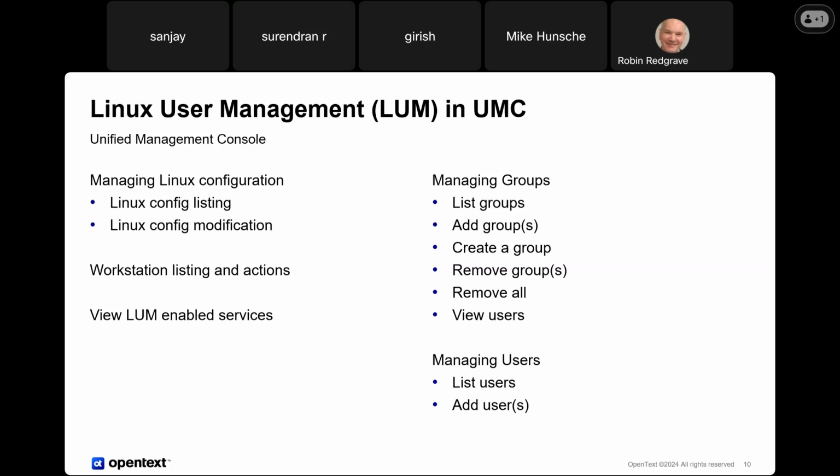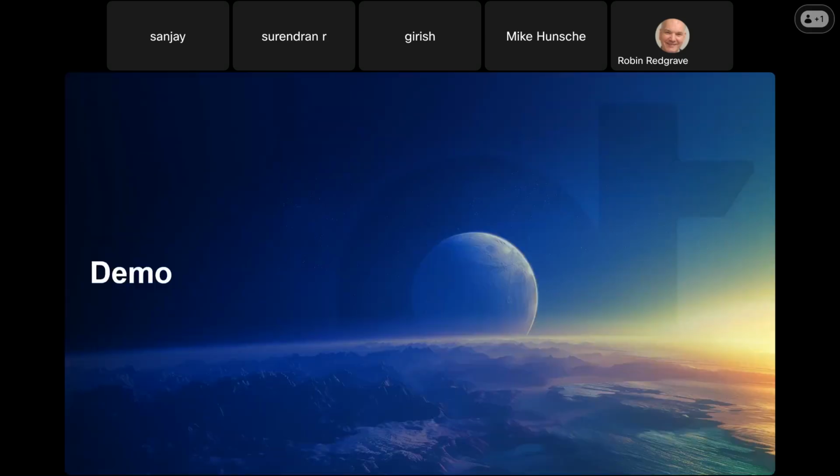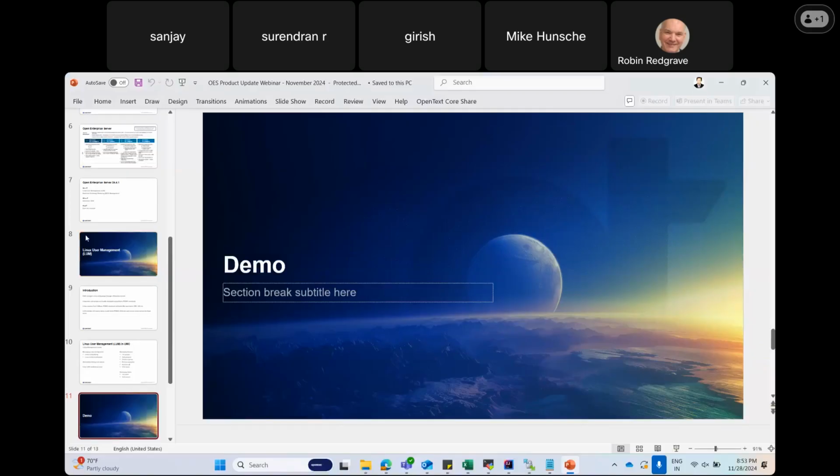Next is managing users. Here we will have listing the users and add user functionalities. We'll move on to the demo then.